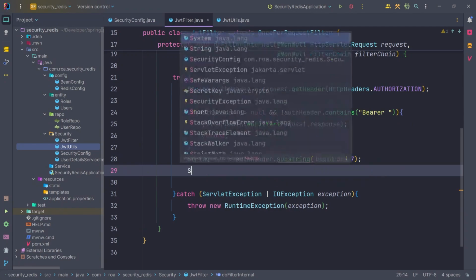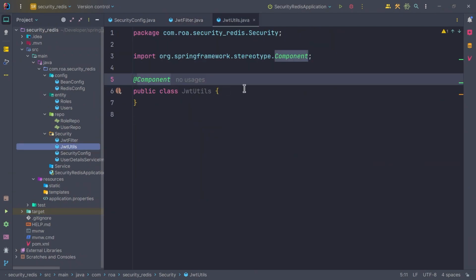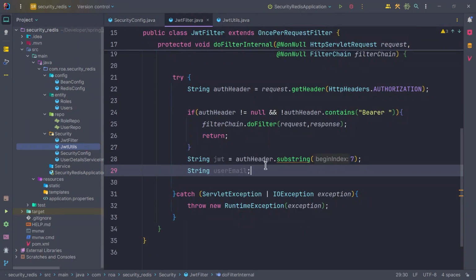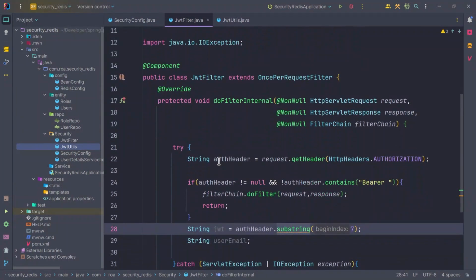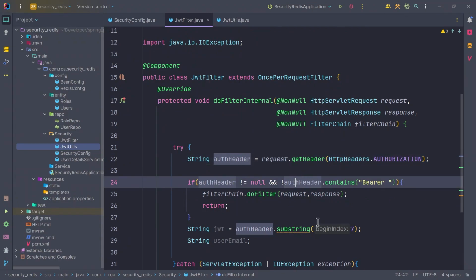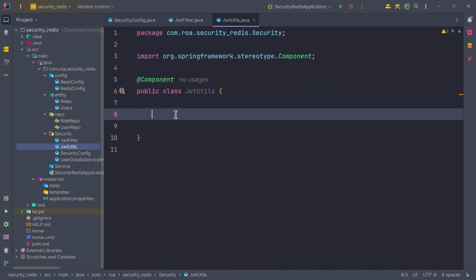So this one, and we're going to get the user email from this JWT. Now we'll implement it over here. We will essentially be making this inside of here. So now let's go back and check that everything is fine. Oh, okay. The auth header, check this part and everything. Now let's go into this JwtUtils and let's implement our JWT.